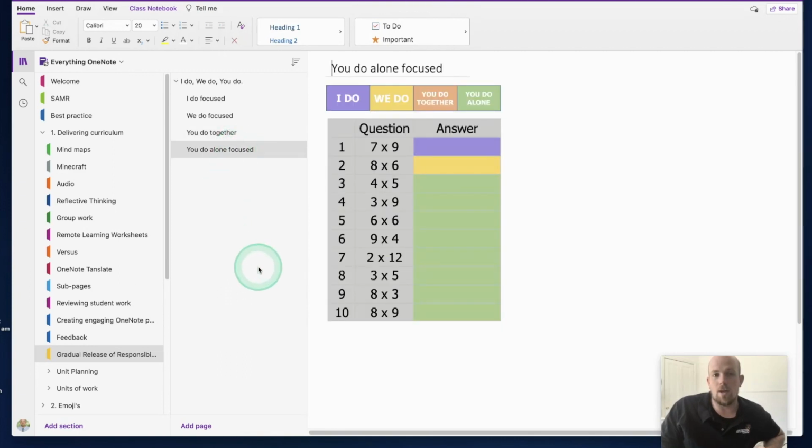Then we have our very last one. So again, another little simple math 10 question basic multiplication style. Again, I'm going to model the first one. We're then going to do one together as a class. And then the remaining questions you're going to do on your own.